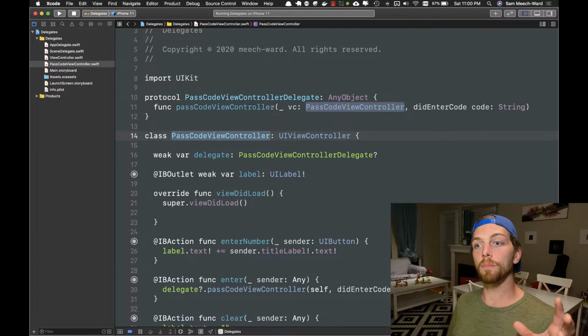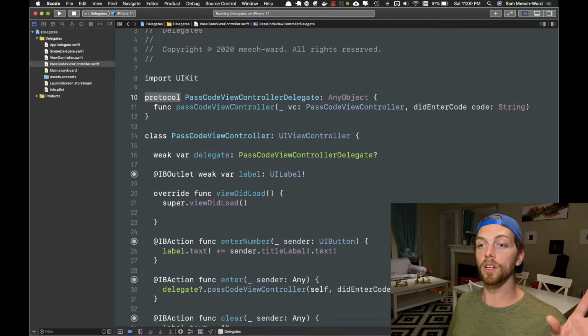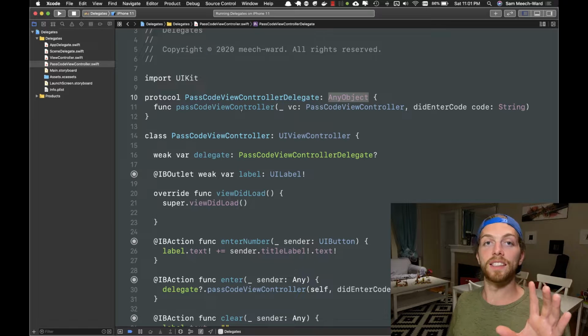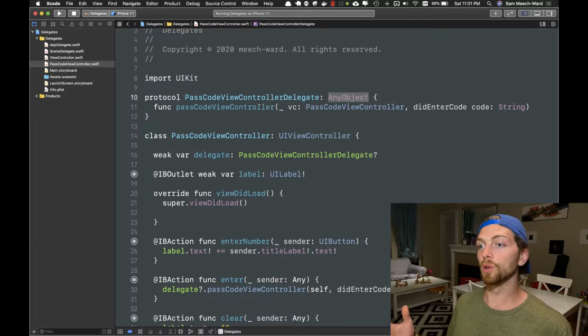So we start by creating a protocol that has the same name as the class that is implementing this pattern, with the word delegate on the end. And this pattern really only makes sense if we're dealing with reference types, not value types. Then we create any methods that we want the delegate to implement so that we can call those methods to communicate any information. So in this case, the view controller is going to be the delegate. So if it implements this method, it will be able to get the code from this class.